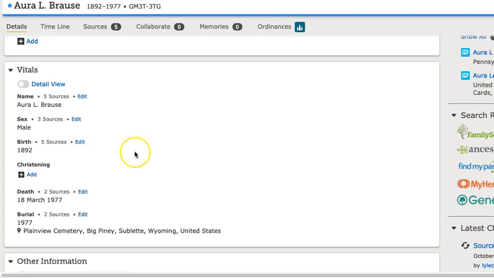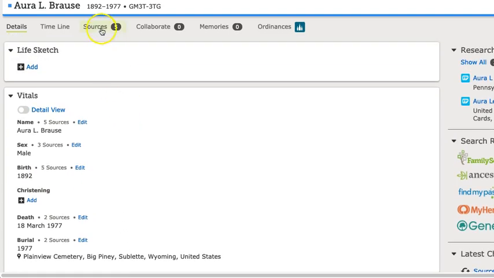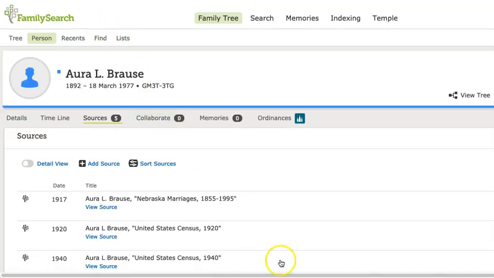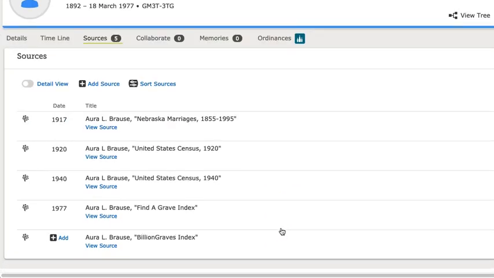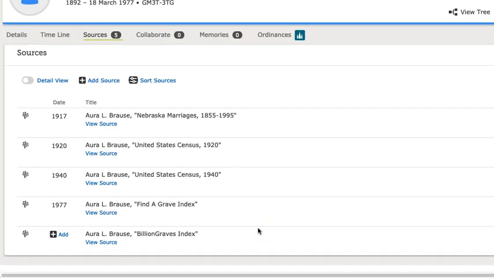as well as maybe a better birth date. So the first place that I want to look is in the existing sources that have already been posted about him. All you do to do that is click on the tab that says Sources, and you then review the sources that are available. I notice that I've got a marriage record, 2 census records, and 2 death records, or these are compiled information about the death.